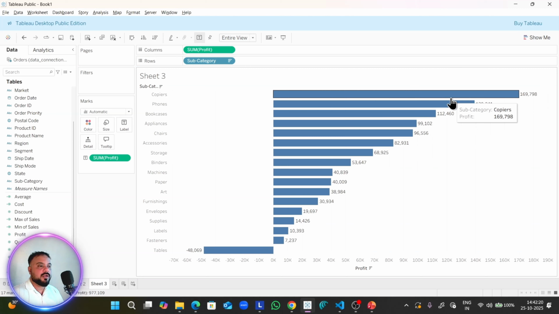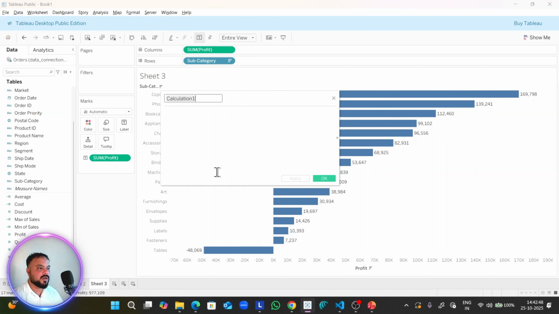I mean, in short, if I'm getting more than 80,000, that should be counted as high profit, and less than that should be average, or maybe we can show loss as well at the same time. But how to highlight this? It's kind of like conditional formatting, but it's not called that in the Tableau world. It will highlight these bars with a different color when we get something like that. So let's do it. We will go to analysis, create calculated field. Now, let's say profit status.